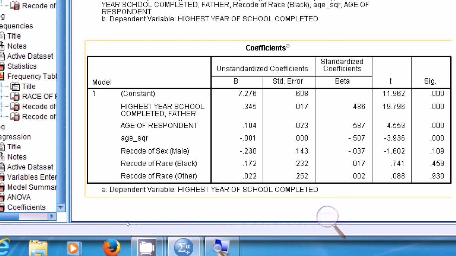And so we can see that blacks, they have a slightly higher level of education than whites. So on average, in this sample, they have about 0.17 years of education more than whites. And then people who are other also have a negligibly higher level of education than whites, but it's pretty small. It's only about 0.02 years. So these things are very close to one another.